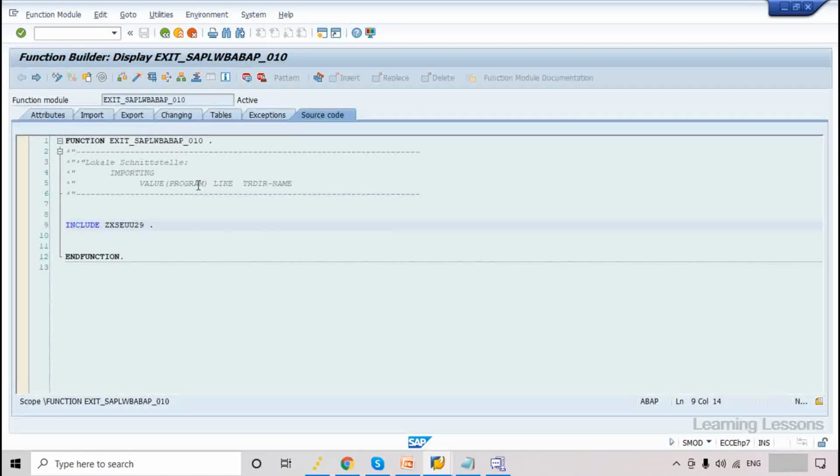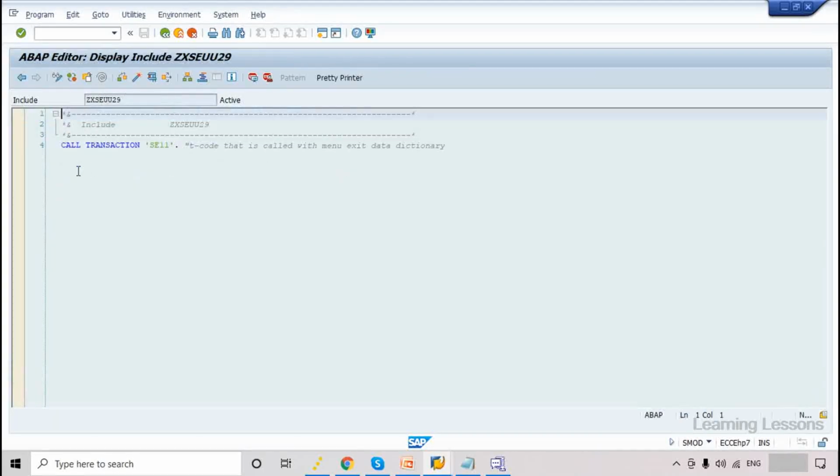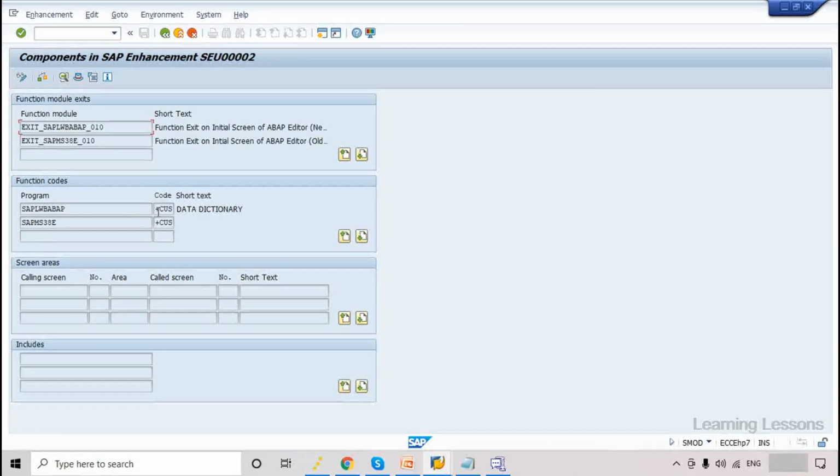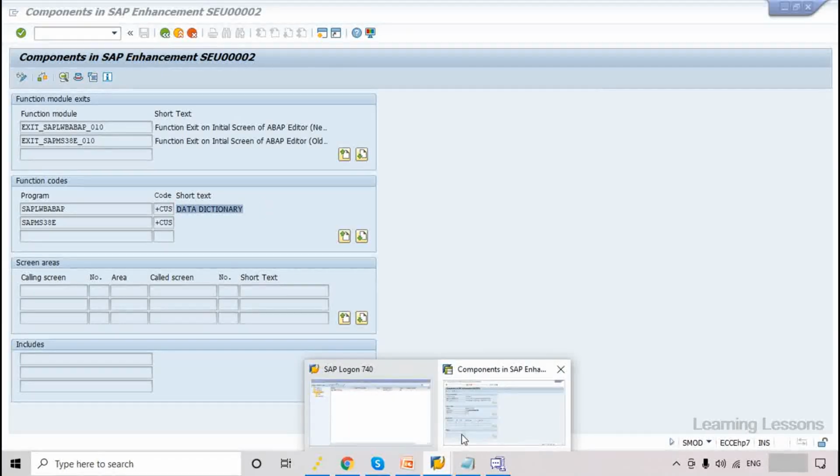This was done by me only, long back. So inside the code, we are writing call transaction. What is the keyword? Call transaction. To call a transaction through a program, we use this. If you mention VS01 here, whenever this code runs, it will call that VS01 transaction. Now here we are calling SE11 from SE38. How are we calling? By adding the text of the menu exit. In this case, what is the text? Data dictionary.